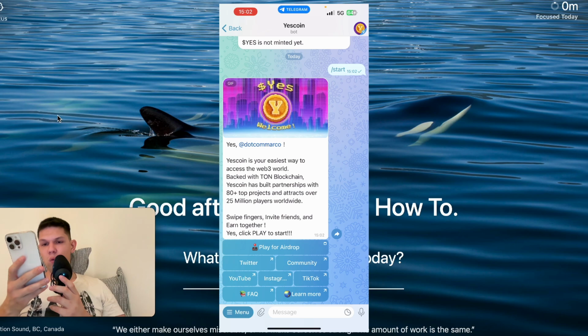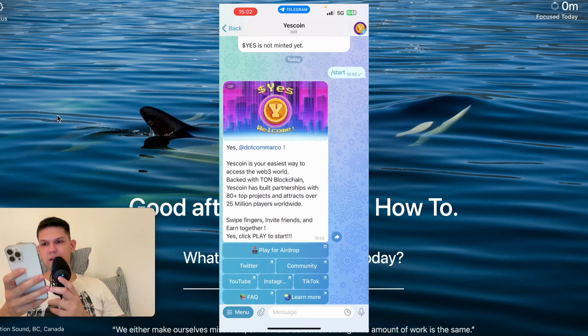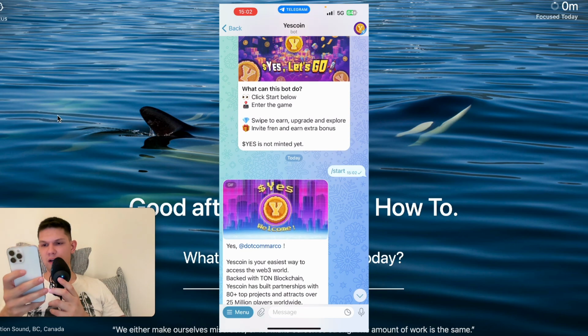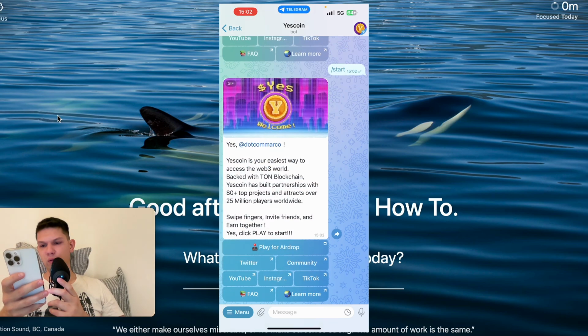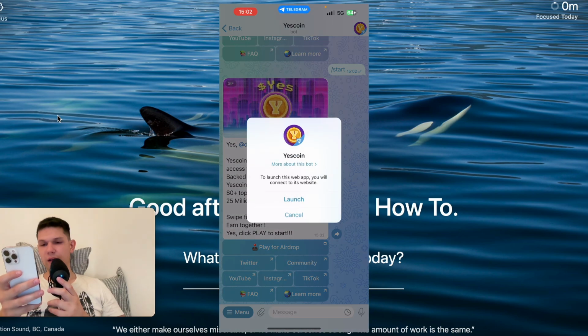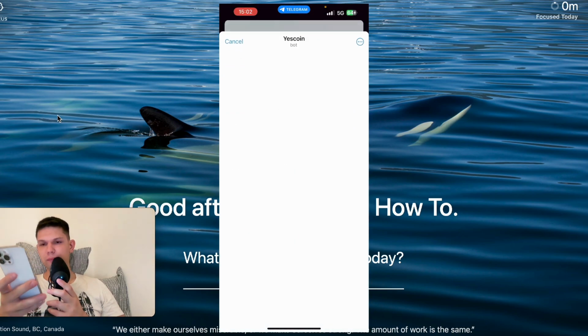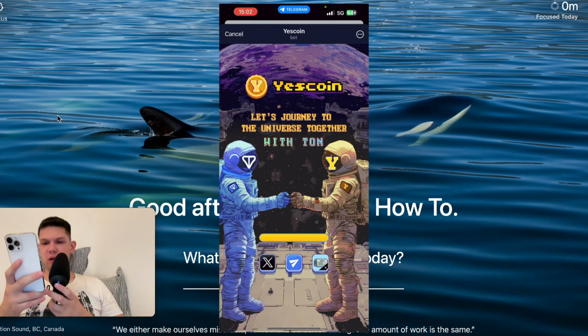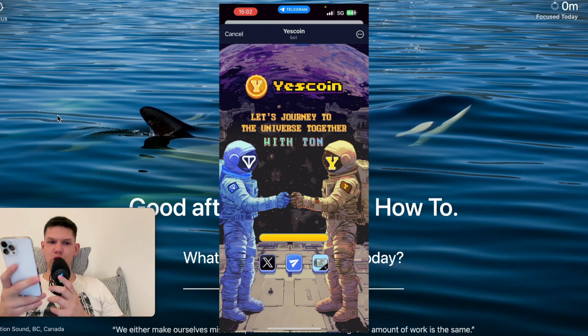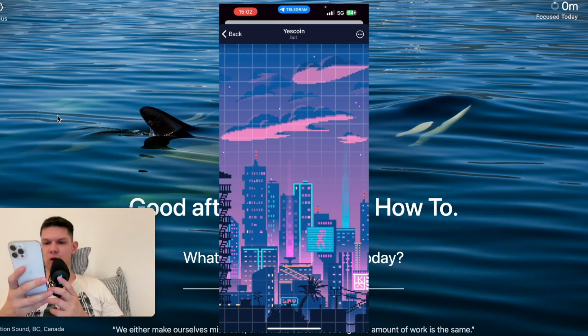And if you want to play, you basically just need to click on start at the top and then it's going to start. Sorry, we need to click on play for airdrop and then click on launch. And now the application is launching. You need to wait for it to load up.